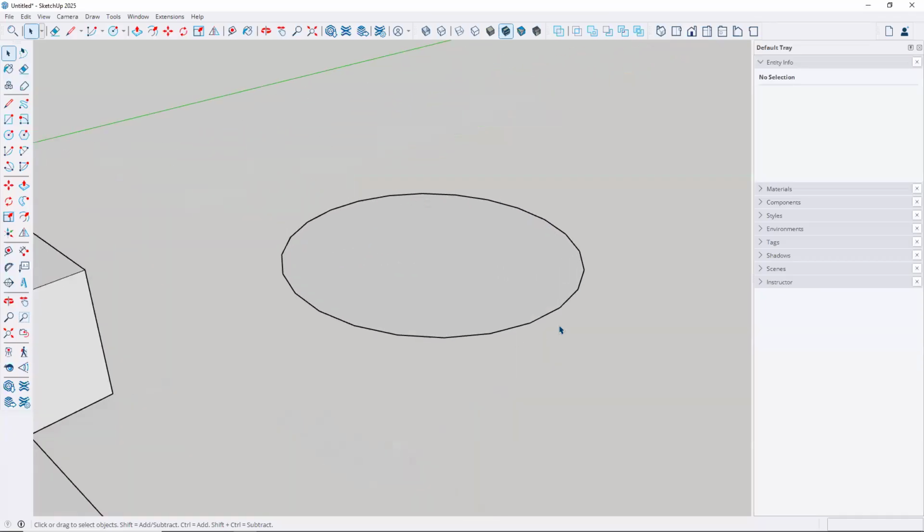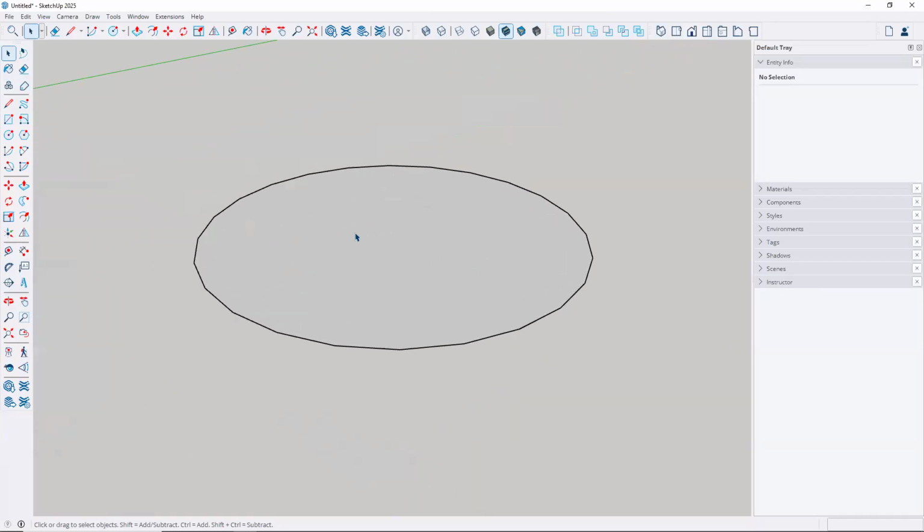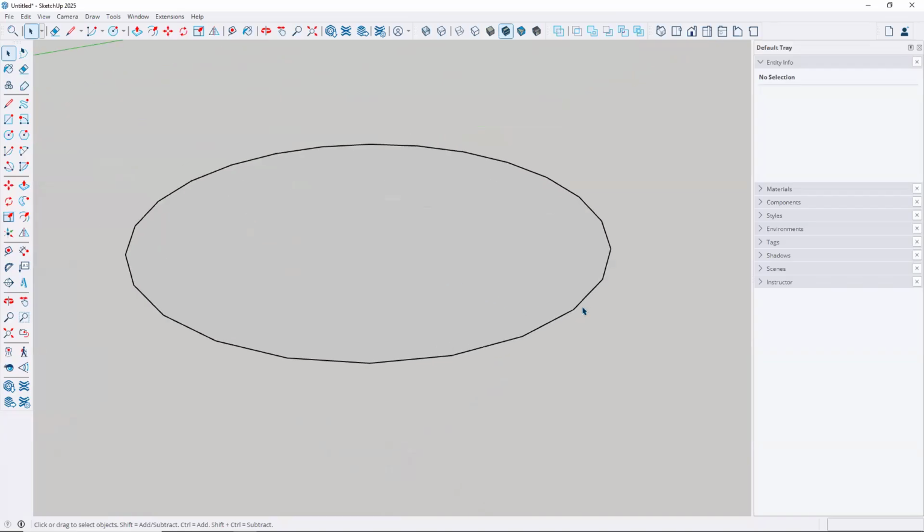It created that circular shape, but you'll notice these are segments. SketchUp doesn't construct a true circle. This is now 24 segments. It's like a polyline, 24 sided, not polyline, a polygon, a 24 sided polygon. So just keep that in mind. If you want more precision, you'll increase that value from 24 to anything you want. But this is how SketchUp constructs circles.